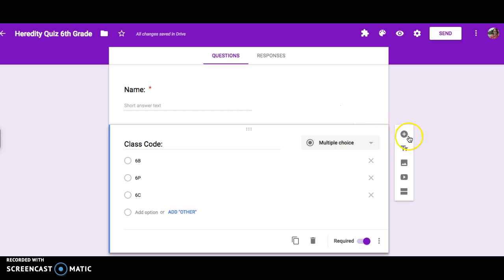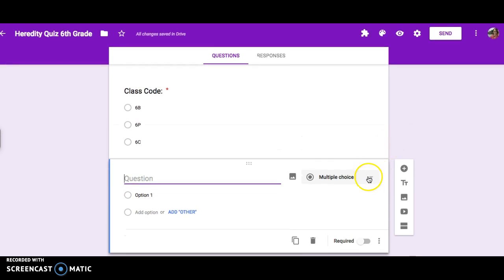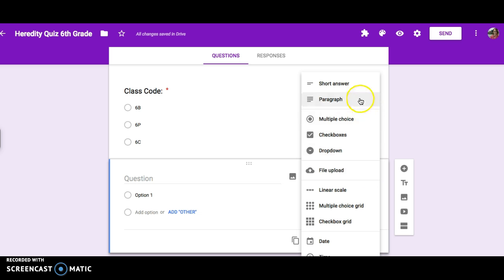How I ended up getting a new question is in this area, this bar over here. I hit this plus button to add a new question. And you also saw me changing this area here. This allows me to change what kind of question I'm wanting to ask.